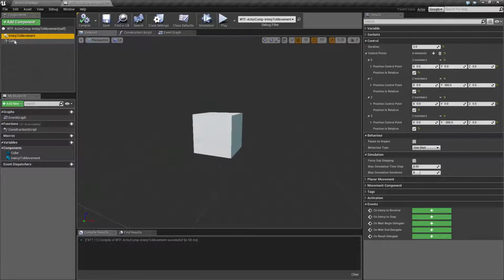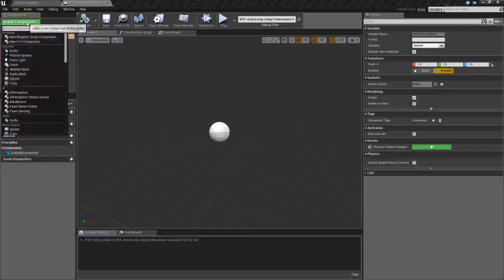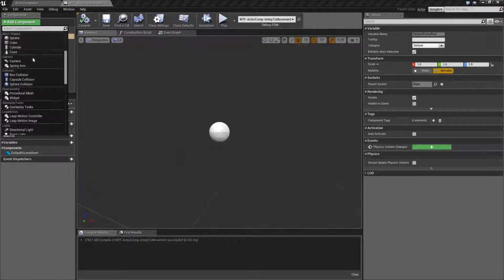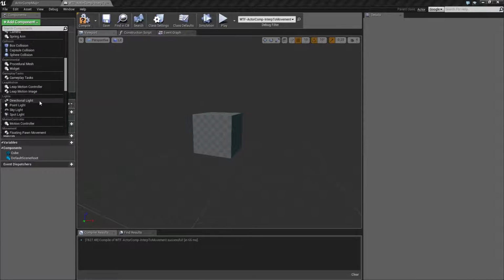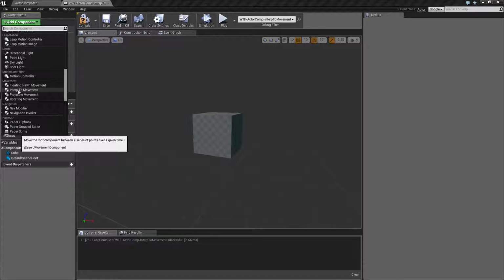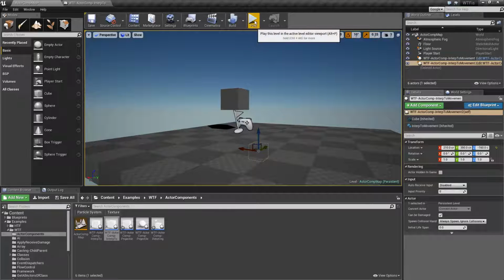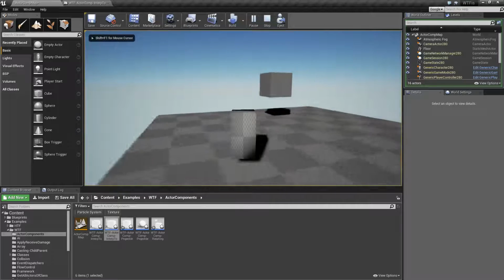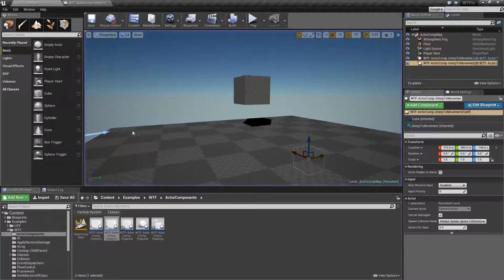We're actually going to delete this and start over from scratch so I can show you how it works and some possible issues. So let's add a cube, this is going to be our movement item. And then let's add the interp to movement. Now if we were to run this, we're going to see nothing happening because we haven't set up anything to happen.